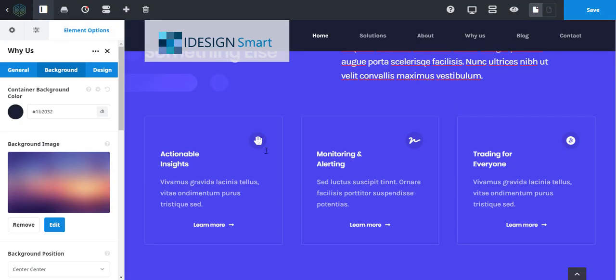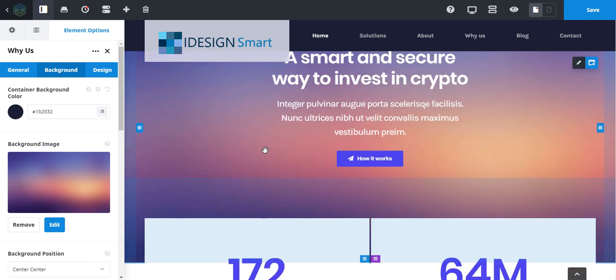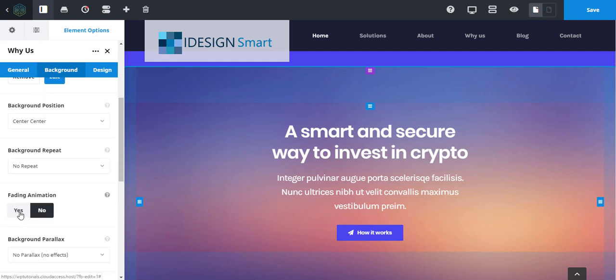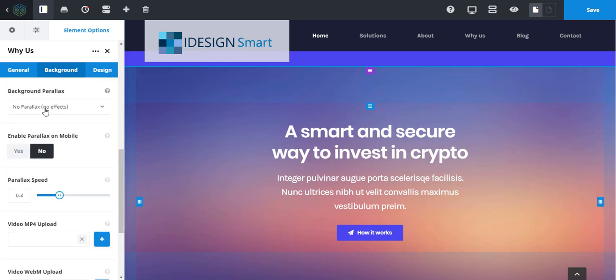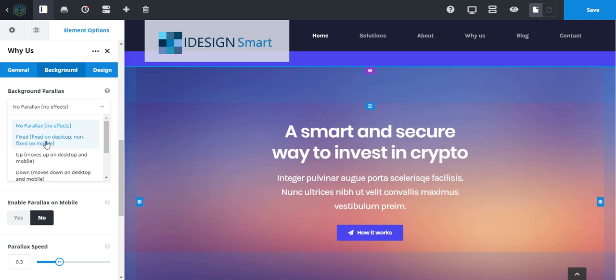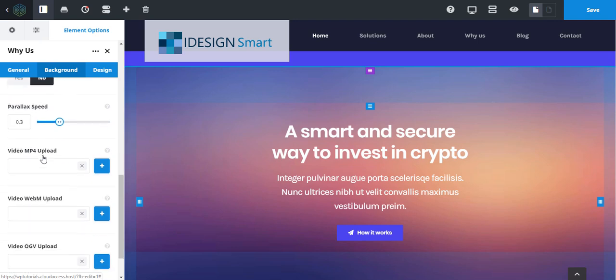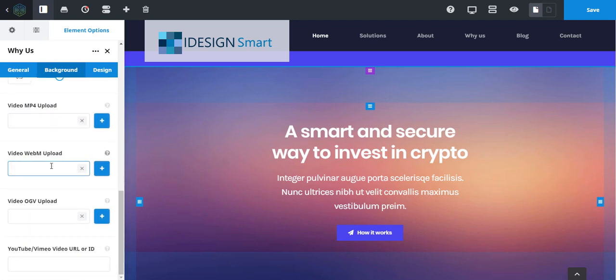Okay, so we just modified this image over here, and you can also select something like a fading animation, or you can say parallax. So fixed on desktop, or parallax. Okay, so now it is parallax. You can control the parallax speed. You can see if the mobile will have parallax. A lot of people won't go with that. You can also do videos, so you can do OGV, WebM or MP4. You can also use YouTube video embeds in your background for columns. So a lot of options.